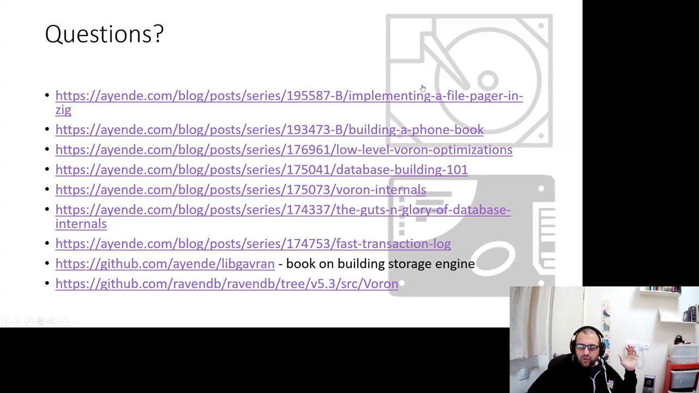And I added some resources. A lot of those are about some of the details of Voron and a whole bunch of details about how to build a database. This is a book that I'm still writing that covers all of those in detail, including executable code in C from scratch. And if you want to, this is the source code for Voron that you can go over with.